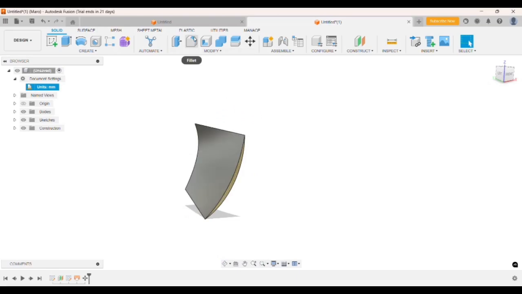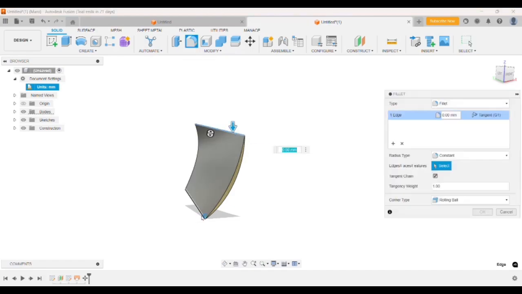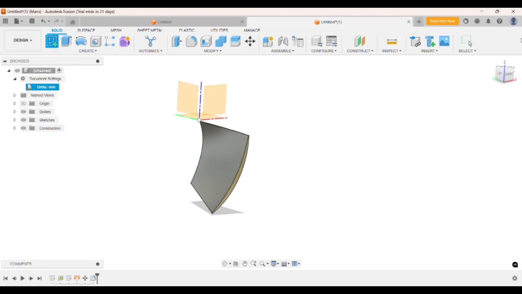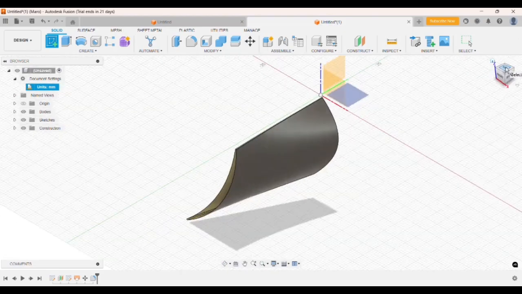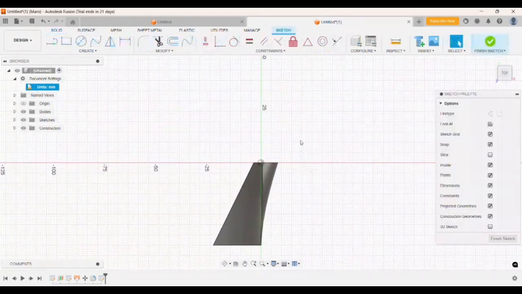There you have the first blade of the turbine. I'm going to smoothen out the sharp edges by using the fillet option. So fillet and choose the two edges and fillet it up to 0.2 mm. There we go. Now we have to draw the center circles. For that we create the sketch on the top plane and we draw a center diameter circle.